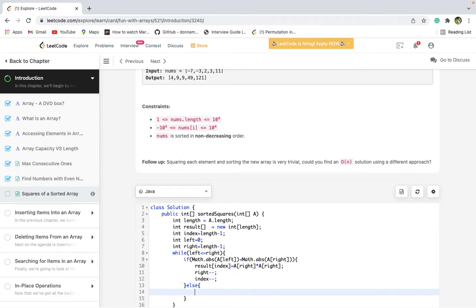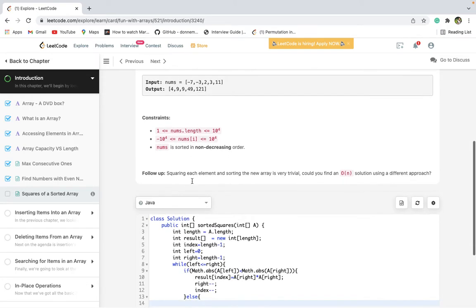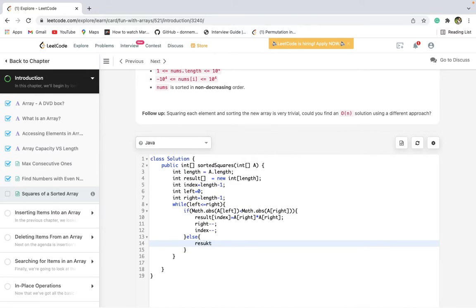Else, if that is not the case, meaning our left one is greater than the right one, then we'll do the opposite. We'll put result at index equal to the left square, the square of the left element. And then the left would be incremented, because from the left we are going forward, and the index would be decremented. At last we just need to return this result array.